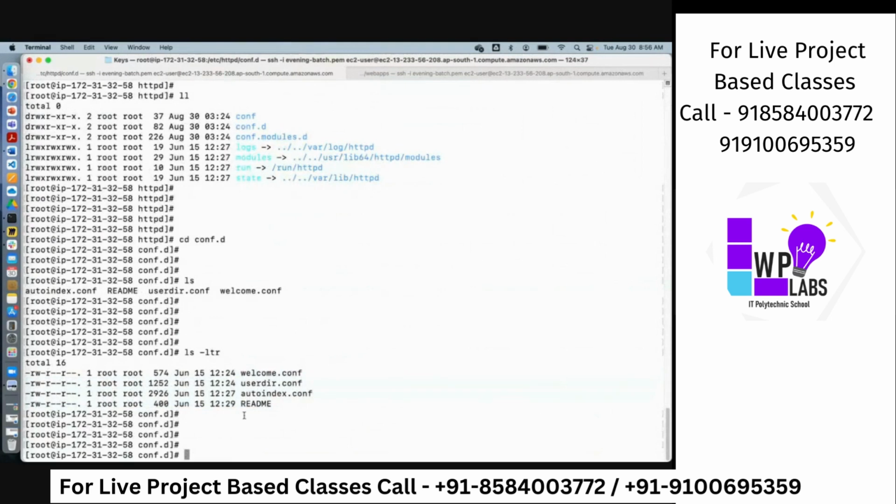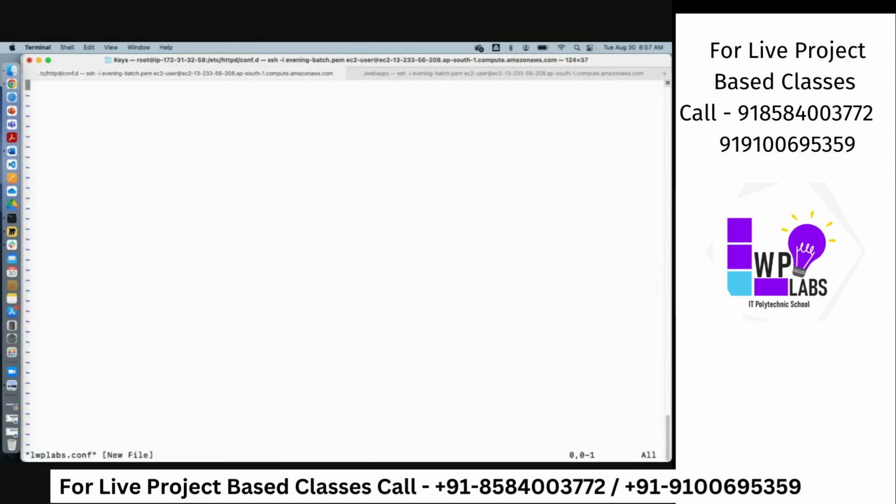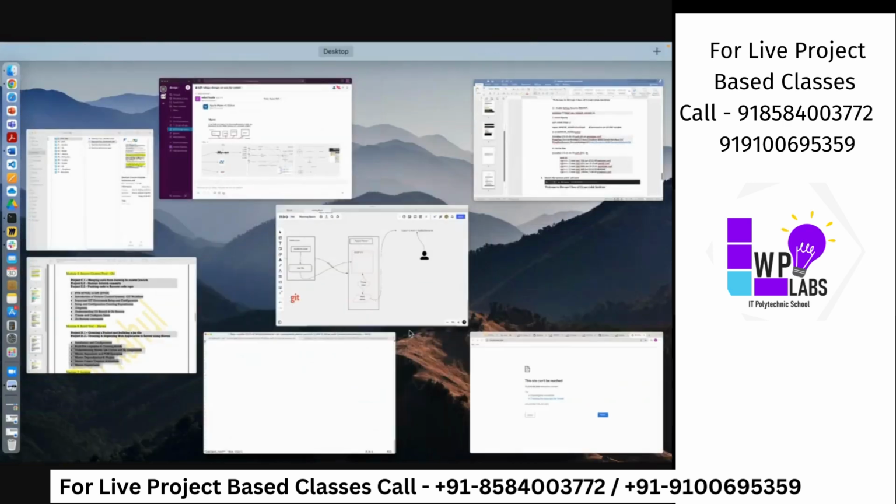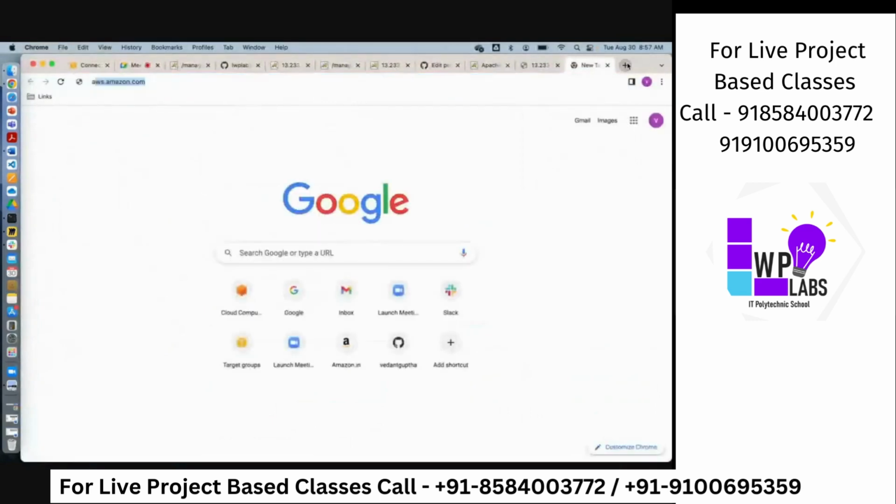Okay, so now what is our site name? So LWPLabs, right? LWPLabs.conf. Now we are creating the LWPLabs configuration file. Okay, so now we need to add the proxy. Now we need to add the routing.